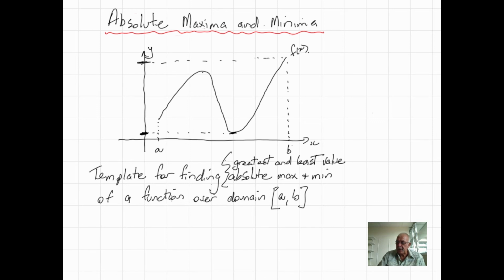So let's go through the template and what steps are involved. What do you do if you're asked to find the absolute maximum and absolute minimum of a function? The first step is to find the turning points over the domain. There is no point if this graph goes down and there is another minimum over here, because we're only asked to find the greatest and least value over a certain domain. It's no use finding minimums or maximums that are outside that domain. So you find turning points that are between a and b. That's your first step.